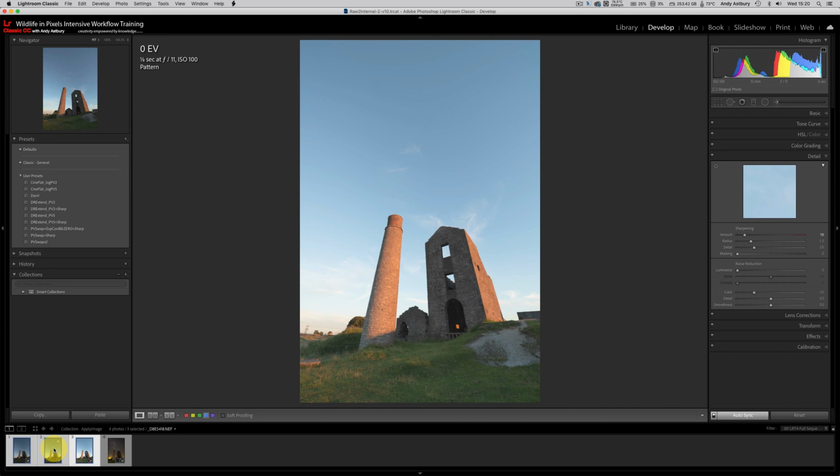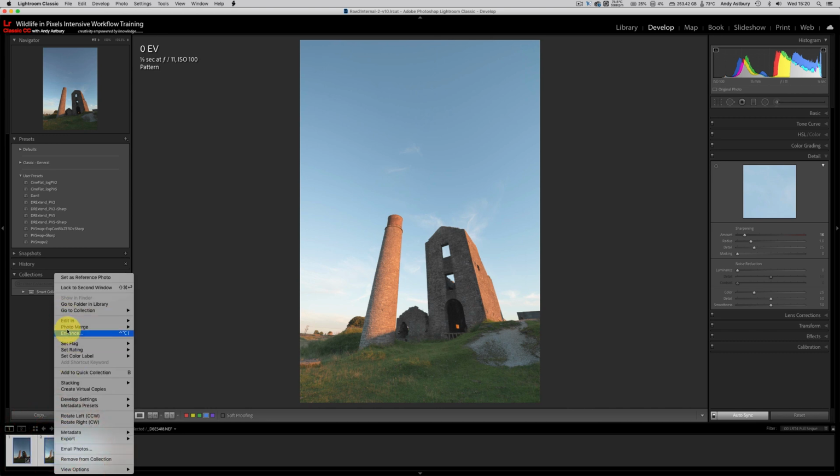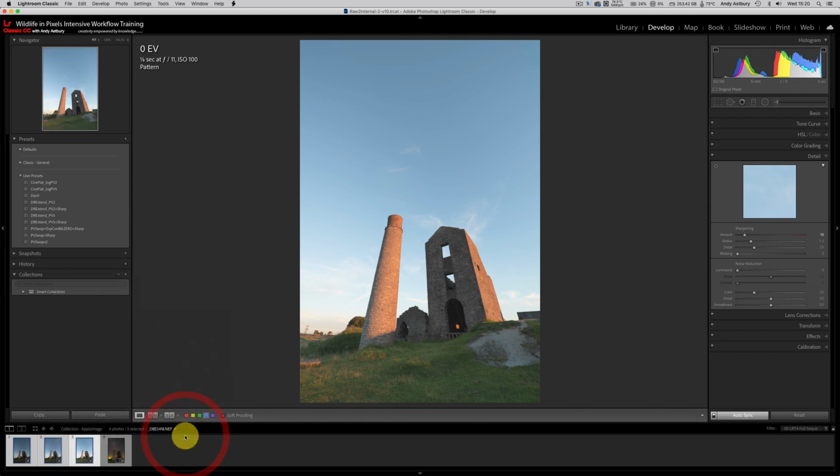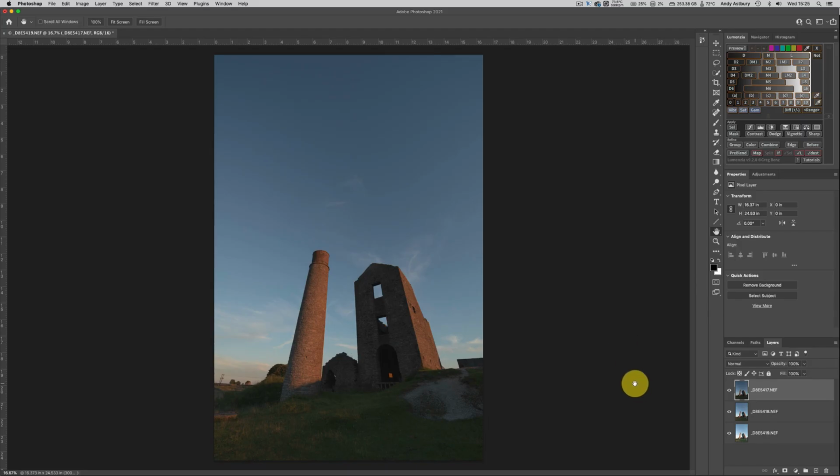So all I'm going to do is right click, go to edit in, open as layers inside of Photoshop. So here we are with those three exposures in three separate layers inside one document inside of Photoshop.